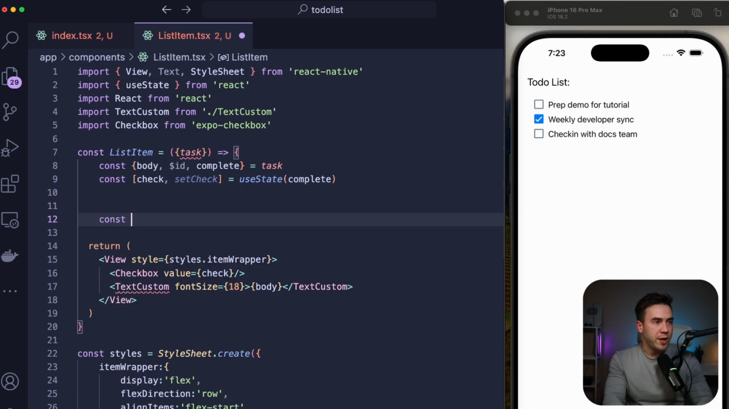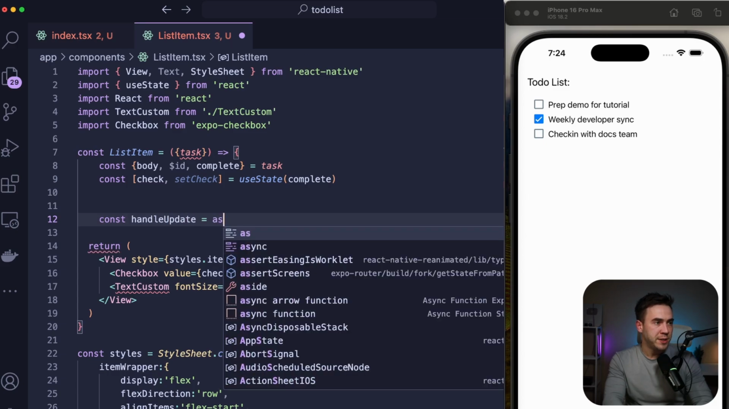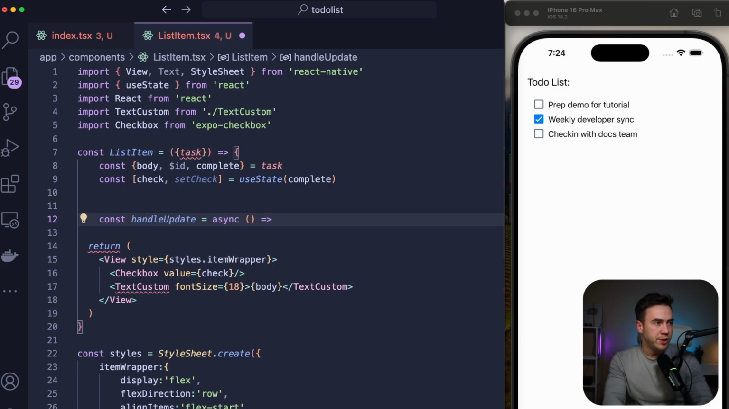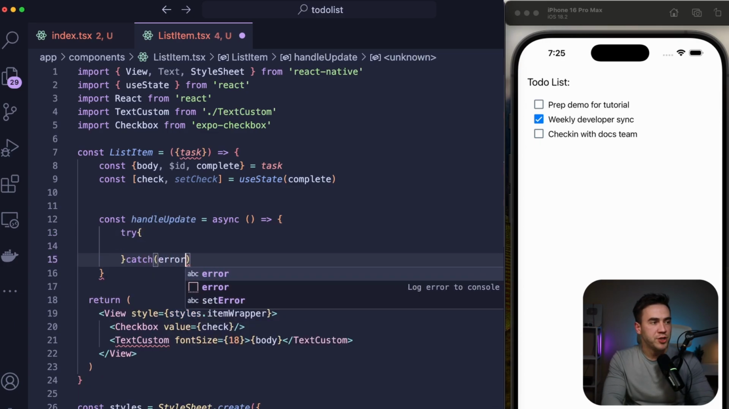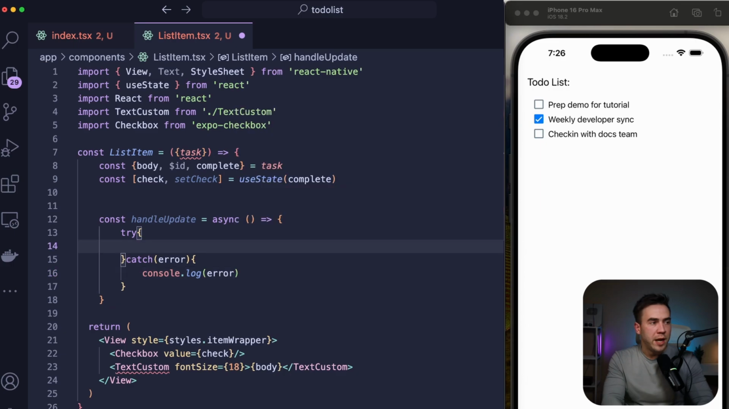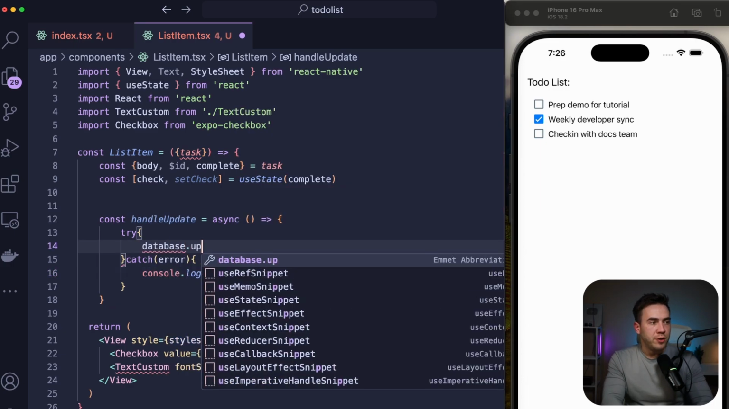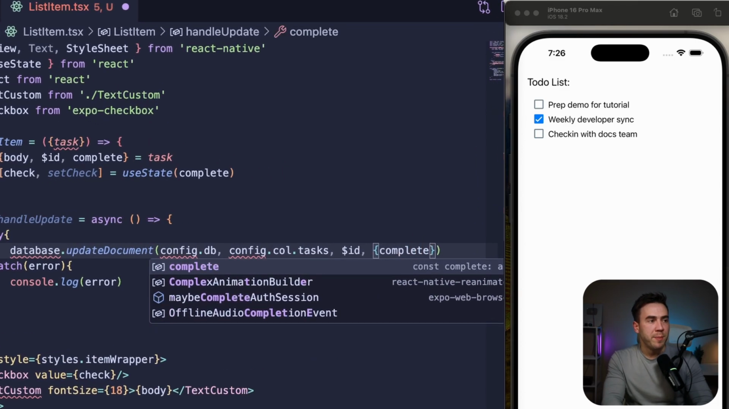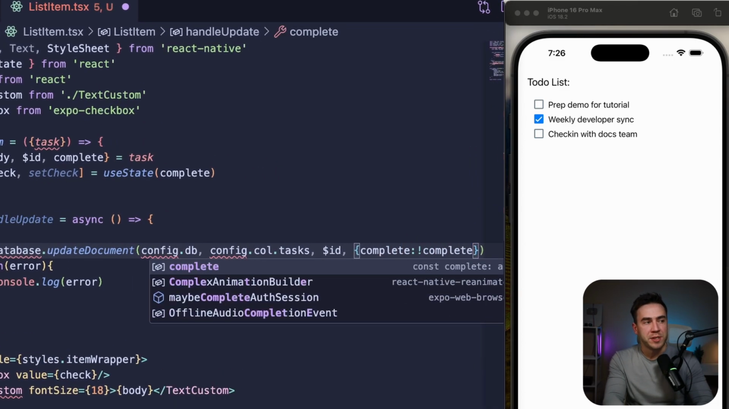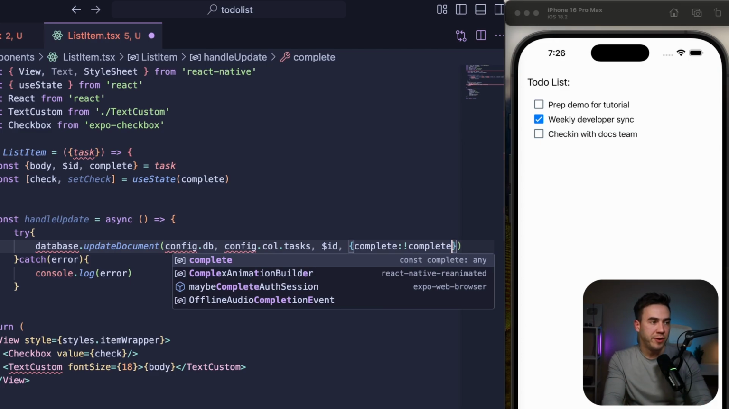So to make this work, let's go ahead and create a function called handle update. We'll make sure that this is an async function. And in the function, I'll create a try catch statement. And for now, let's just console out the error. And in the try statement, we're just going to call database.updateDocument. We'll pass in the database ID, the collection ID. Then we need to get the actual item ID, the item that we're going to update. And from here, we're just going to pass in complete, but we're going to pass in the opposite value of what we currently have in there. So it's just going to alternate that value every single time we click on it.